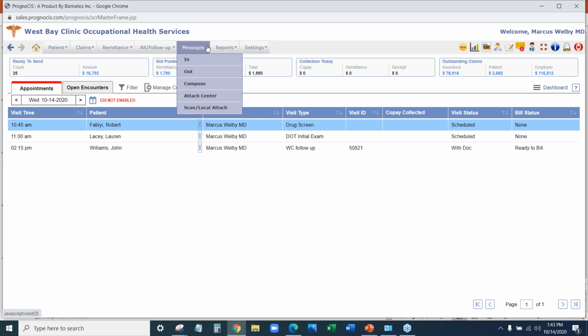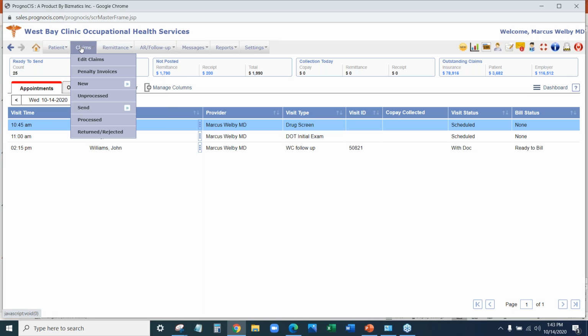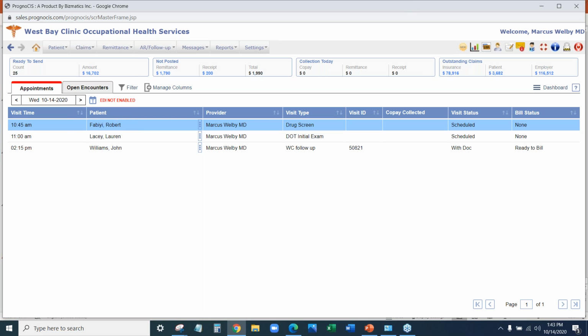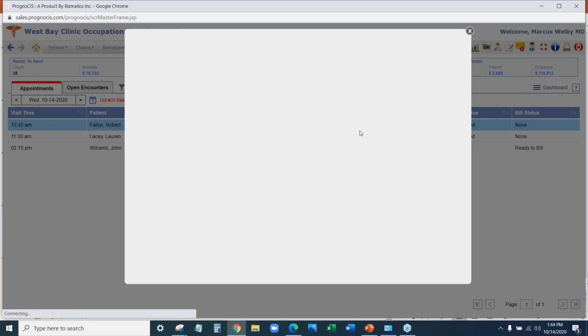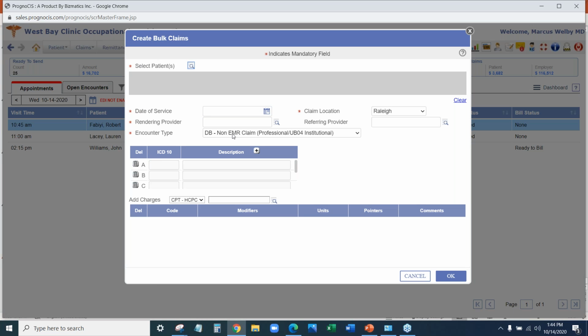So to access the bulk claim area, when you come into the billing section, you will see the claims option up here at the top. And when you hover over new, you'll see claim, penalty, invoice, and bulk claims. So that's how you access that screen that I showed.